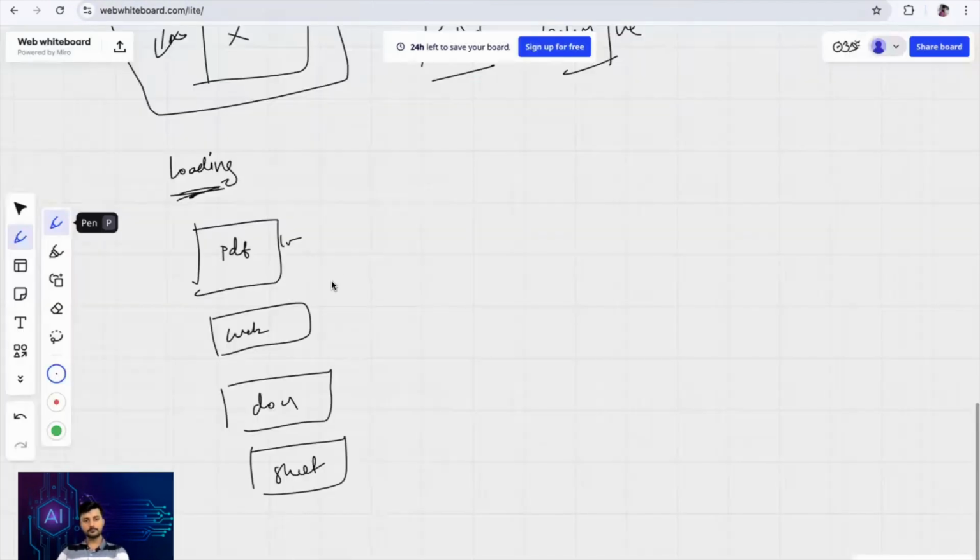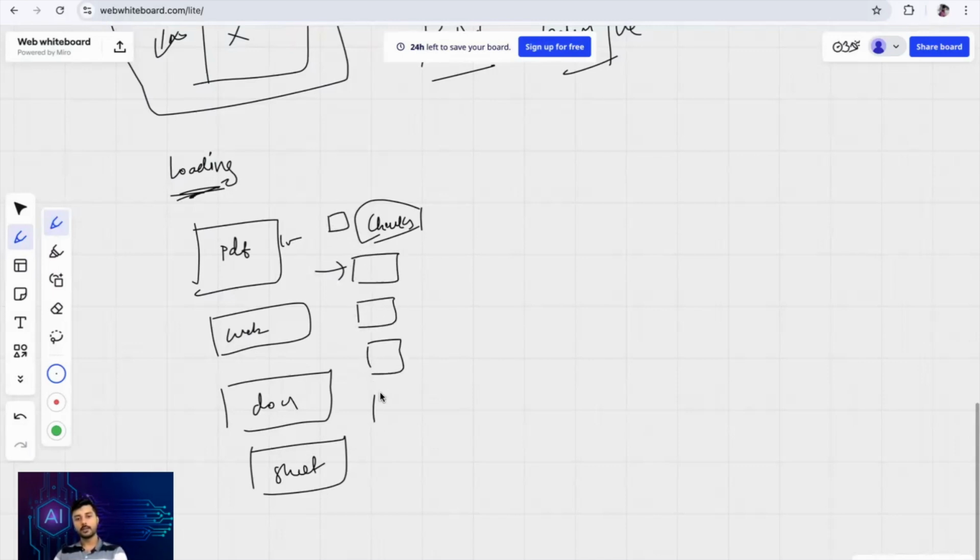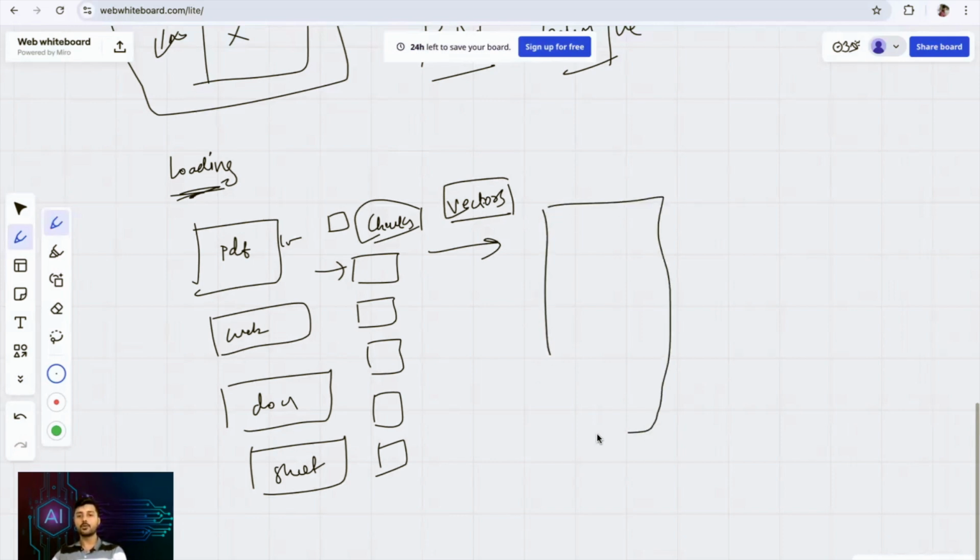So when you store all the data, it is broken down into smaller chunks. Like you can consider one paragraph as one chunk, or some block of text as one chunk. These are broken down into chunks, and then these are stored in the form of vectors. Once we have stored everything in the form of vectors, these are also called vector embeddings.